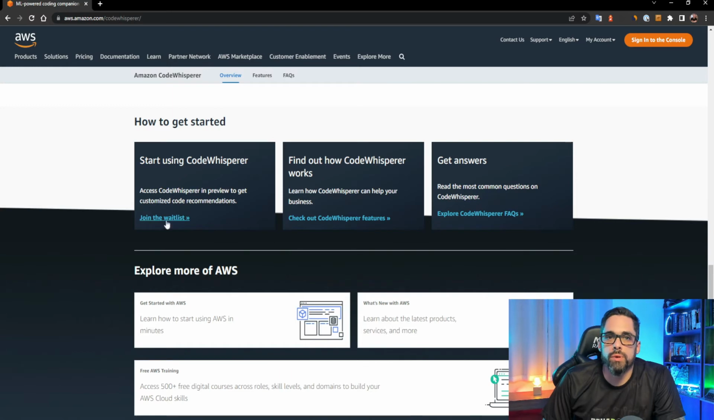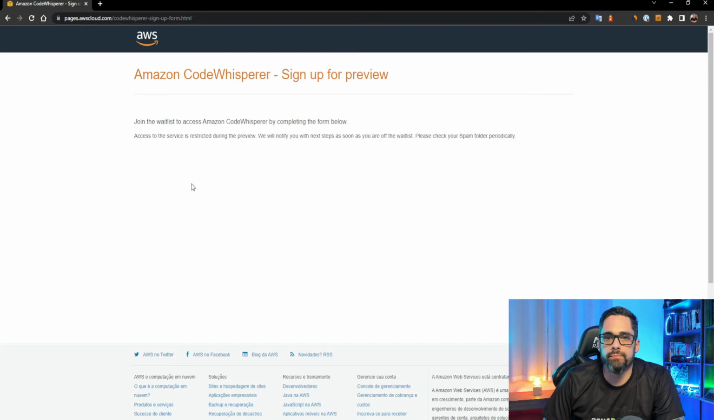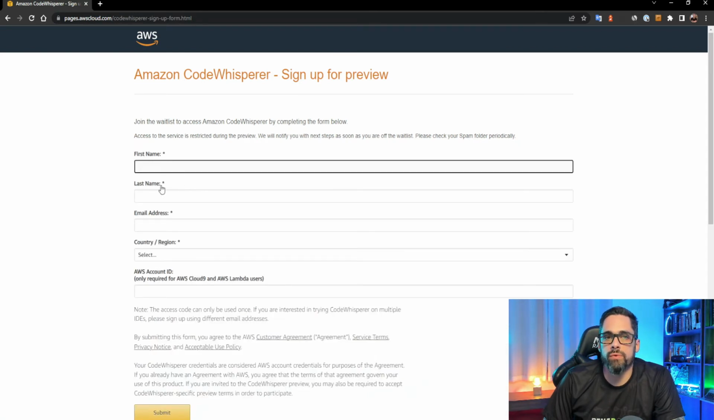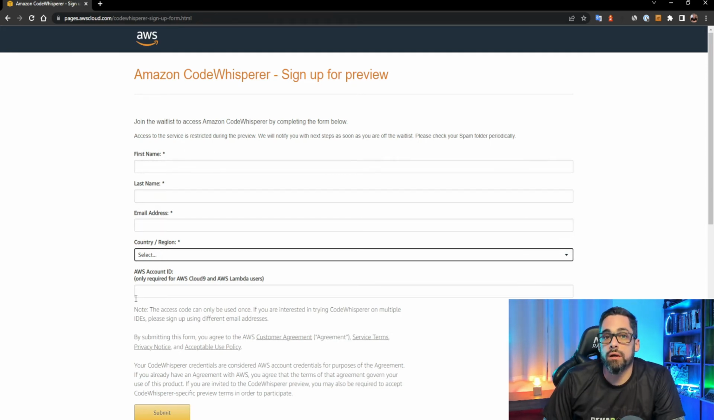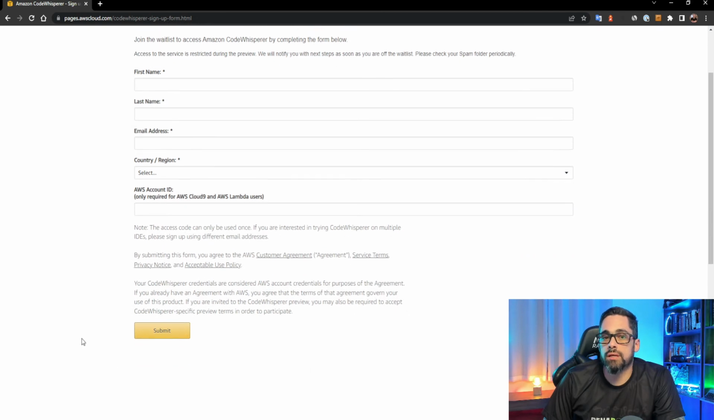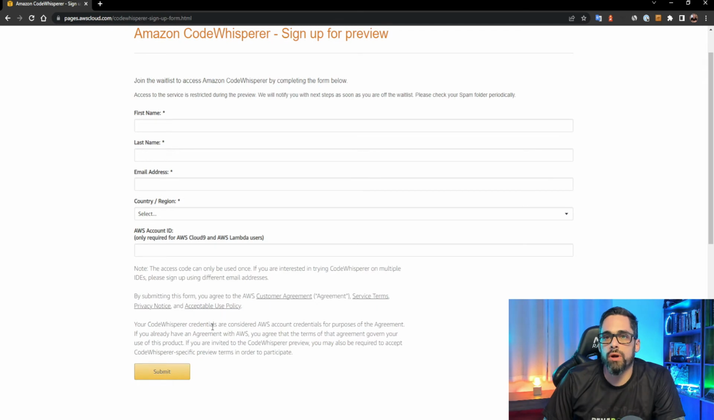So it's pretty interesting. Okay, now when you click on the sign up for preview button, you will see a form that you'll have to fill up with your information, your first name, last name, email address, your country, and the most important information here is your AWS account ID. And just click submit, and after you have to wait a couple days to receive your activation code. Okay, now let's see how can you activate your CodeWhisperer in your VS Code.